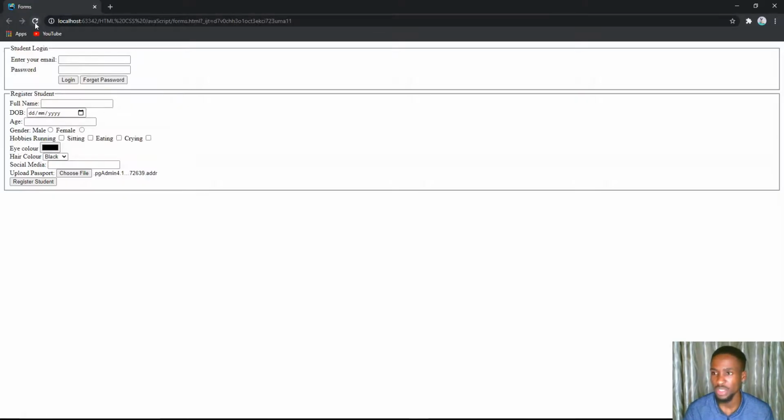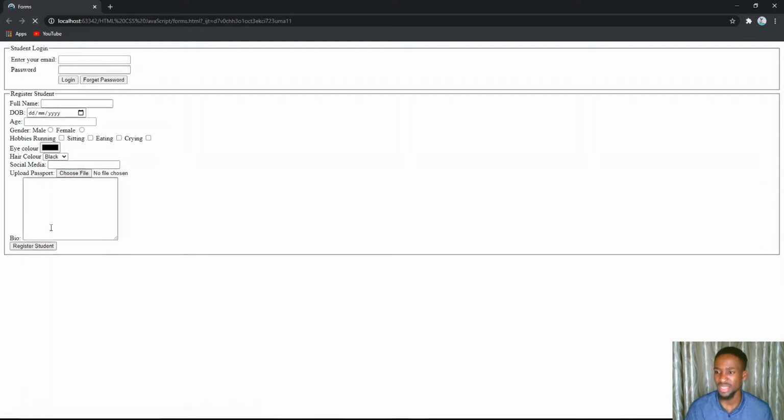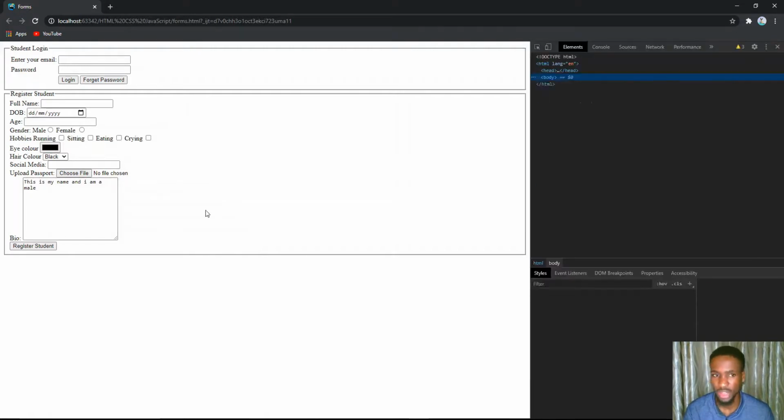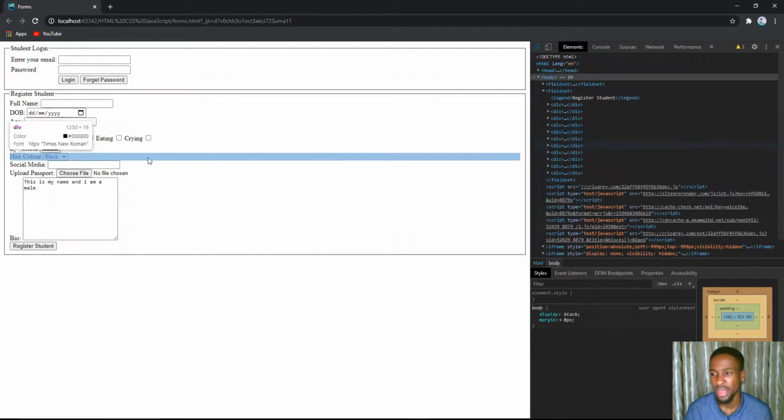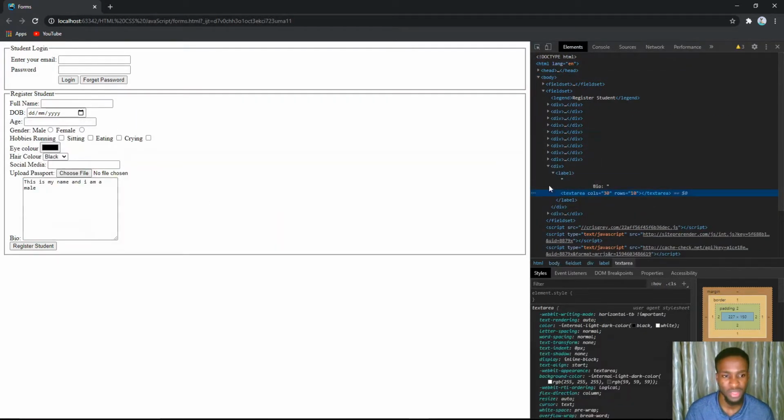Now, when we come back over to this place and we refresh, we could see that on our bio we have this big box for us to write whatsoever we want to write. Like, this is my name and I am a male, or whatsoever we want to write. We could just write it over here on our bio. But I would like to show you this using the developer tool. Now I open the developer tool using Ctrl+Shift+I, and I'll select the text area.